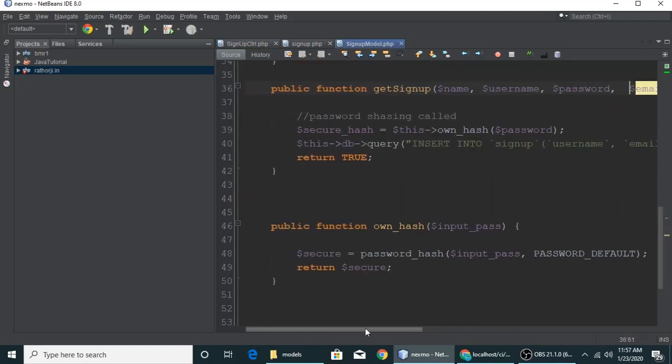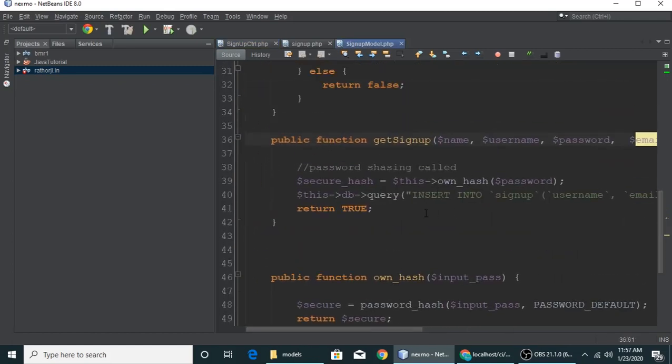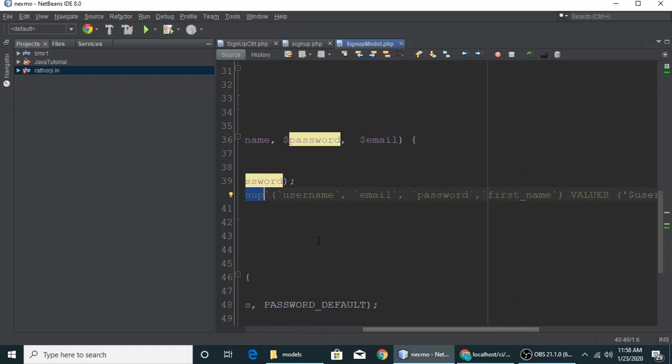So here we are putting a query to insert the data inside the database. I will show you this one also in a minute. So this db query is here: insert into sign up, which is our table name, and some fields from our database table.